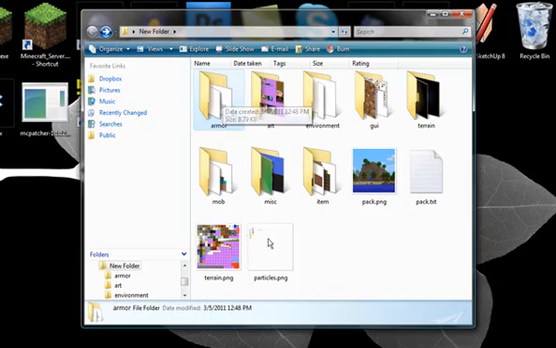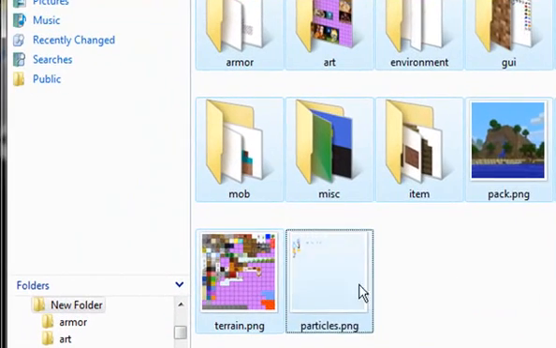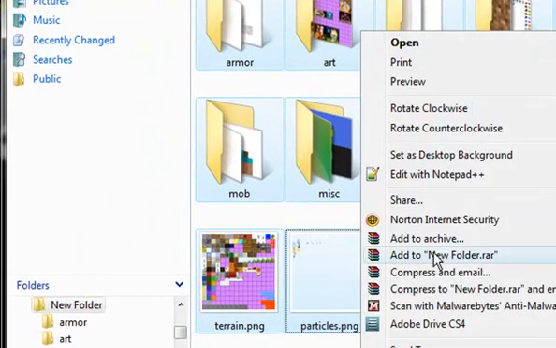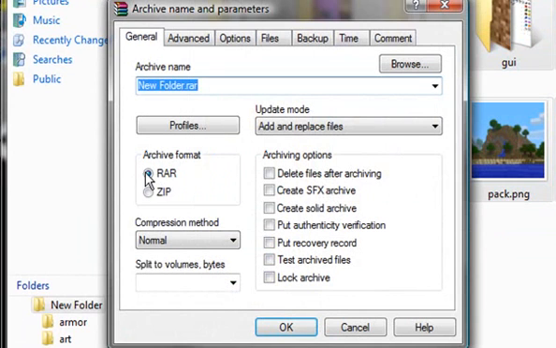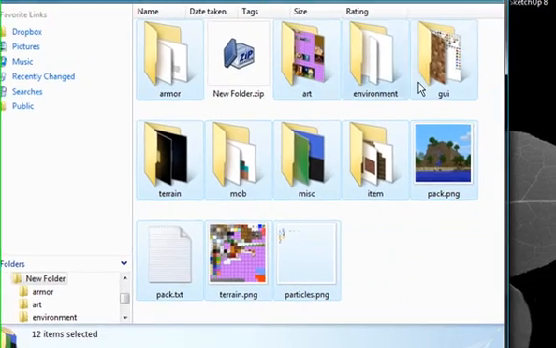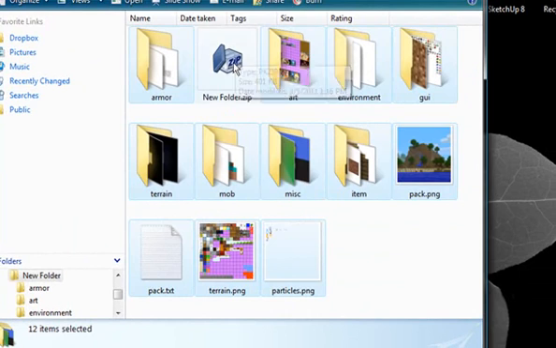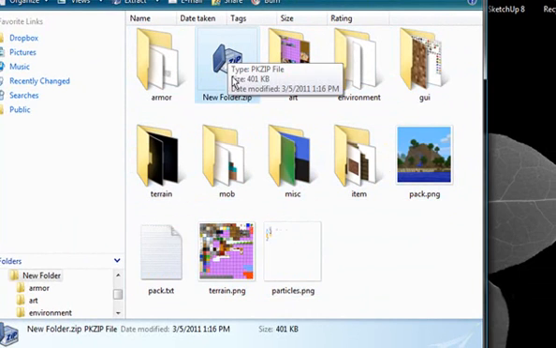You want to click the top one, shift click the bottom one, right click, add to archive with WinRAR. Then make sure it's set as a zip. The default will be RAR. You want to make sure it's a zip. Hit OK. So what we did, we took all these folders and we zipped them all up in one folder. This is your texture pack. You can rename it whatever you want.